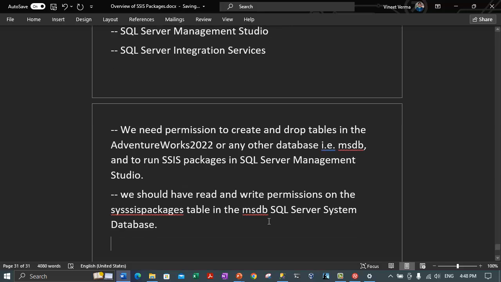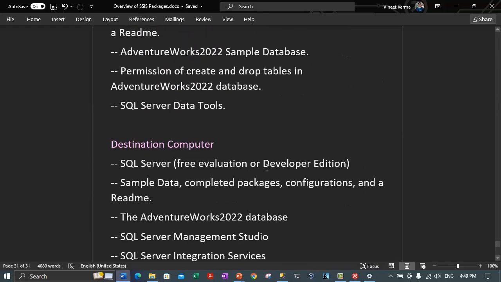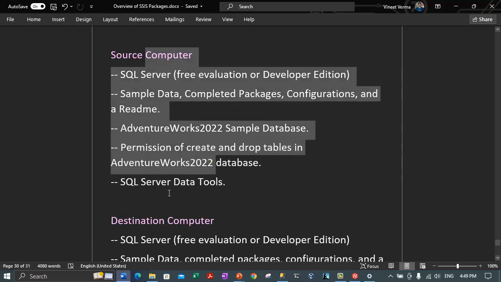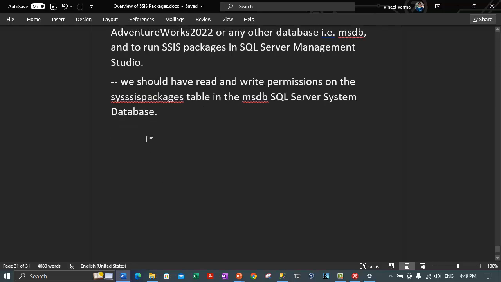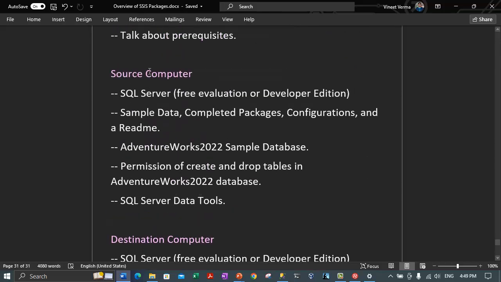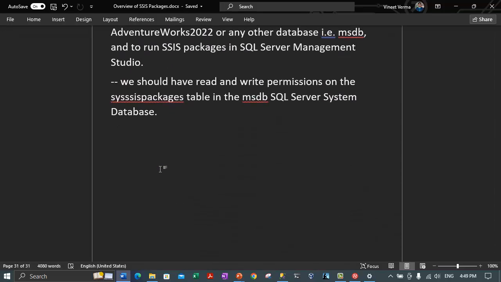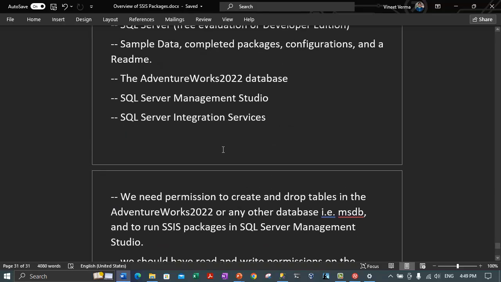Now, if you're planning to deploy the packages to the same computer as the one on which you create the deployment bundle, that computer must meet the requirements for both the source and the destination computer. This is what we will do in this particular tutorial. We will use the same computer where we will create and deploy the bundle. We have talked about the requirements on the source and destination computer. So in case you are using just one computer, it should meet both the source computer requirements and the destination computer requirements on this system itself.